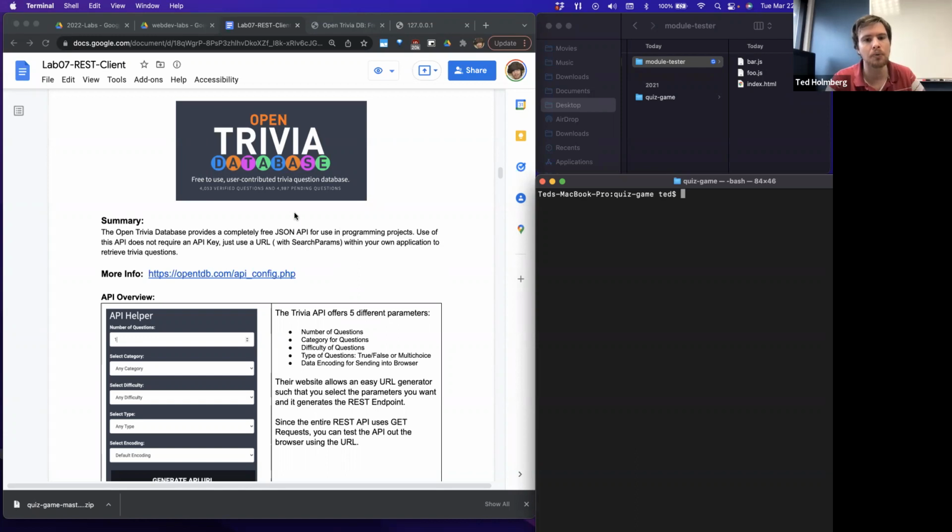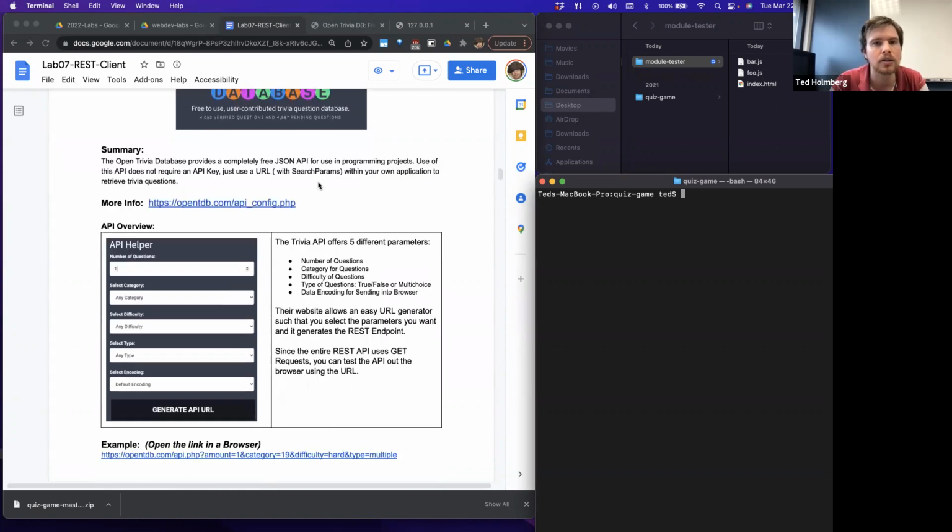You just use a URL with the search params, and it will return to you a JSON with the data that you need. So let's actually take a look at this. Effectively, our API overview is going to be 5 different parameters. The first is the number of questions you want delivered. The second is the category for the question. The third is the difficulty of the question. The fourth is the type of question, whether you want true or false, or you want multiple choice. And the last is going to be your data encoding for sending into the browser.